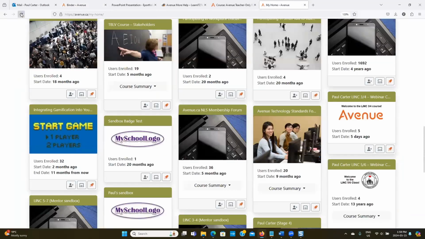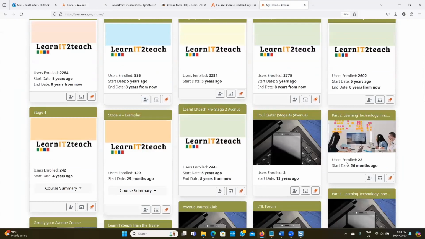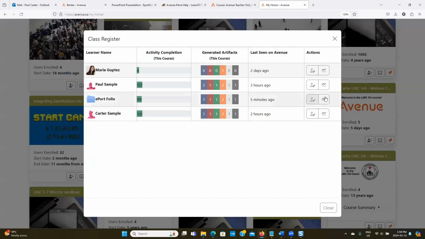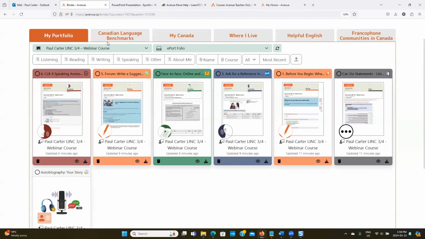I'm going to close that. I'm going to refresh the page. What I was trying to show you, and it will work now, is when I go to the class register and view the learner progress summary. There she is. Okay, getting things done for speaking CLB3, one successful artifact of one possible artifact. Okay, now back to that binder.